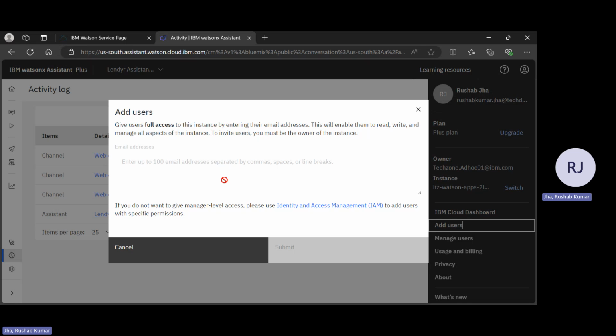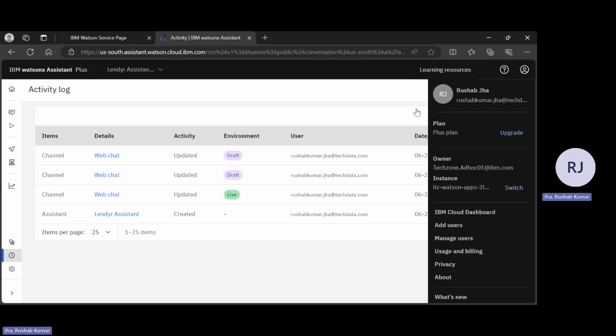very easily. You can enter up to 100 email addresses separated by commas at a single time, and you can send all those requests to 100 different people. That's the kind of convenience and ease that this Watson X Assistant can provide to your entire team. It makes the entire activity very seamless and smooth at the same time.